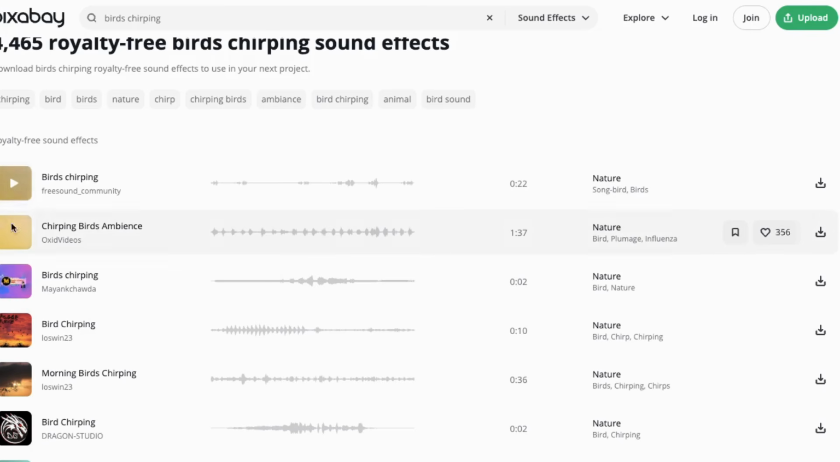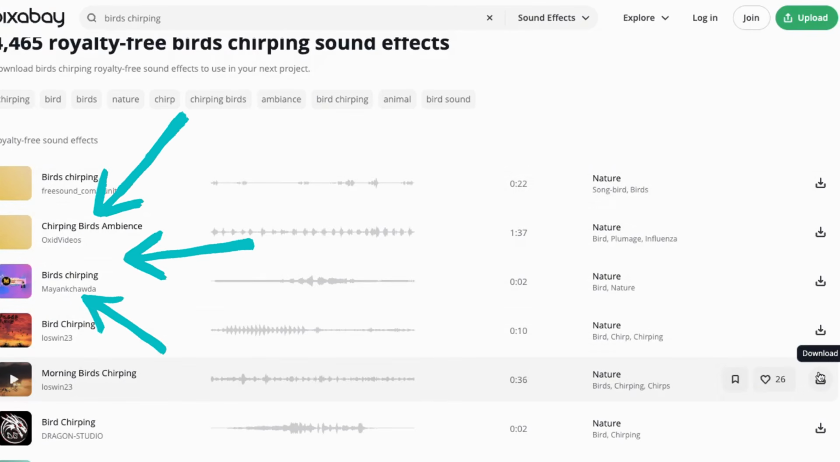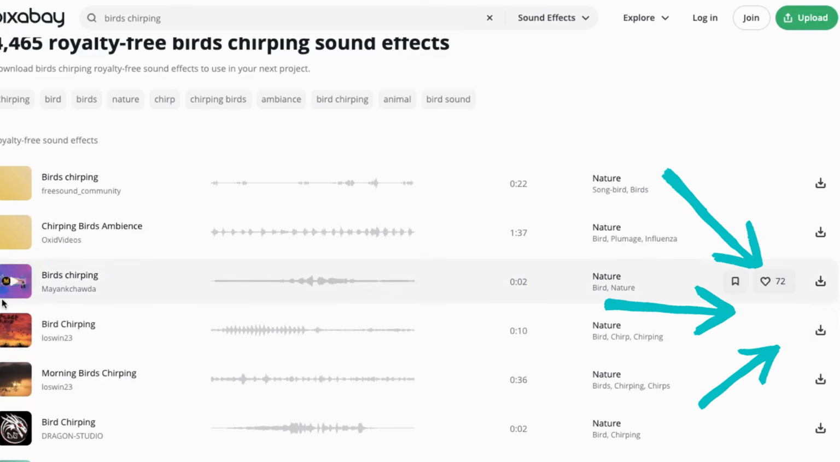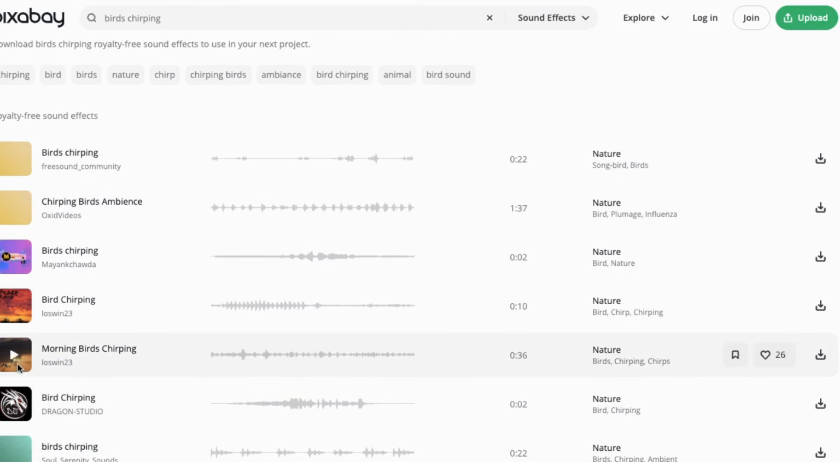It gives you all these examples, and if you want to hear them, you just click on the triangles. And if you want to download them, you click right over here. Finally, I'll download it.